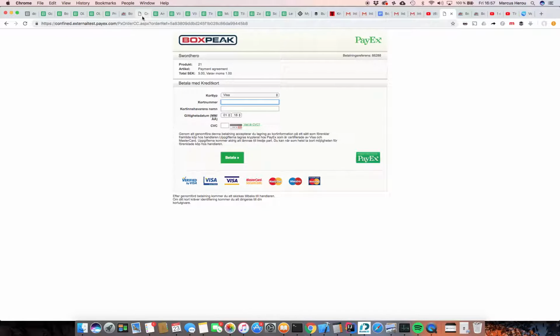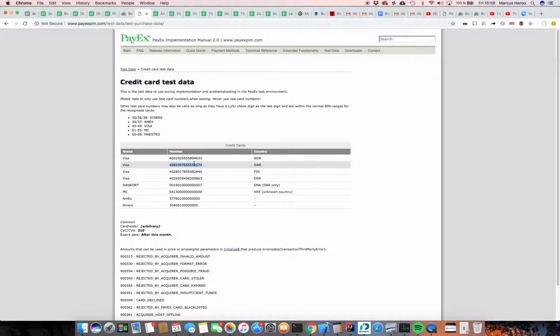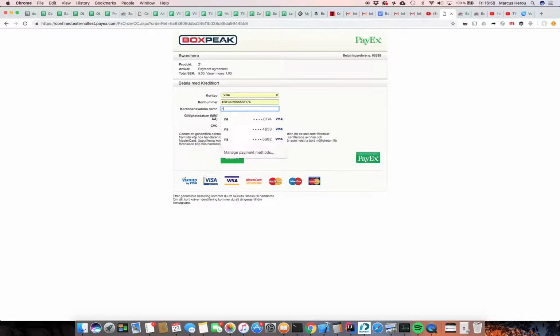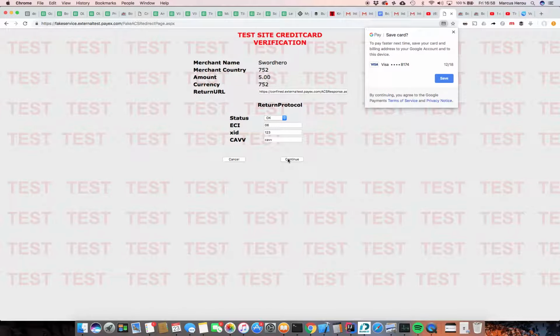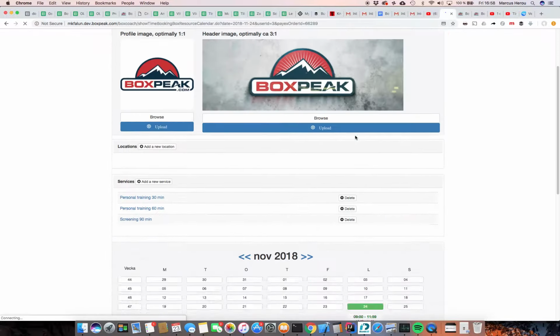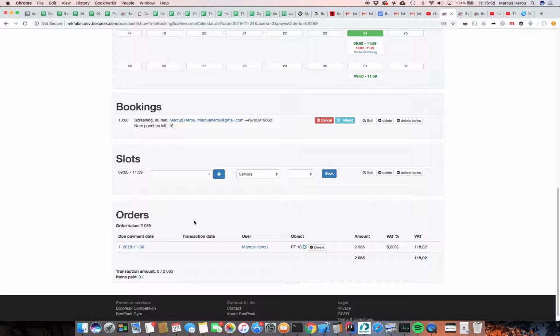Okay, so now we're going to connect the credit card to PayEx. This is only done once per client. I'm going to use some fake credit card data here, which you're obviously not going to do in production. This is my development environment. These pages do not appear in production. Oh, so now we have an order here.